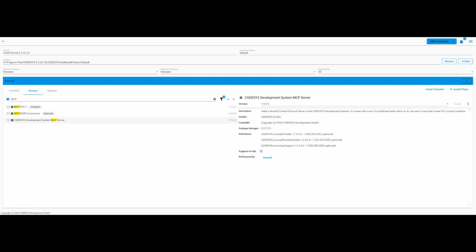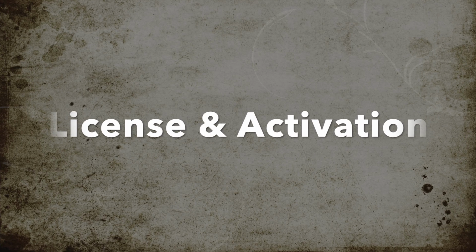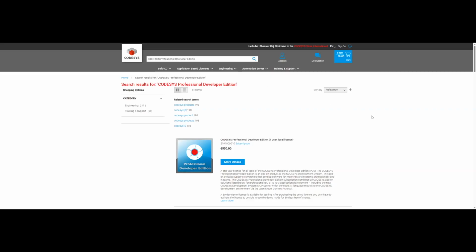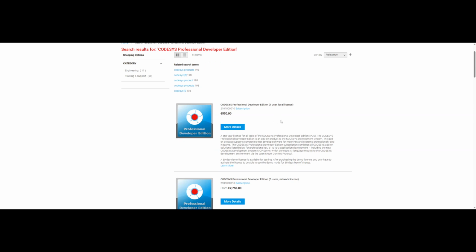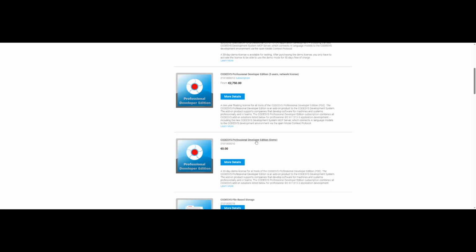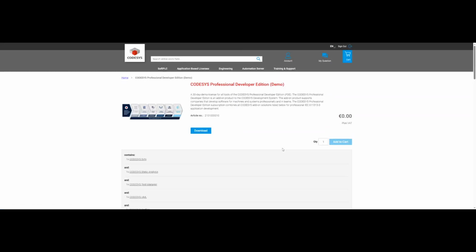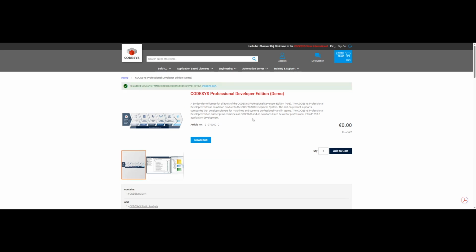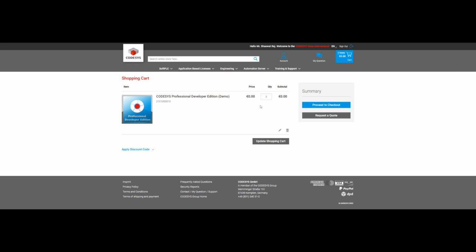Now we will go to the Codesys Store to get the license and activate it. In the store, you have to find the Codesys Professional Development demo version. Why demo? If you want to buy, you can, but let's start with the demo version, which you can get free of cost as a 30-day trial, in which you can go through it and utilize it. The process is very basic: go to the website, add it, and check out. You will see a zero amount.